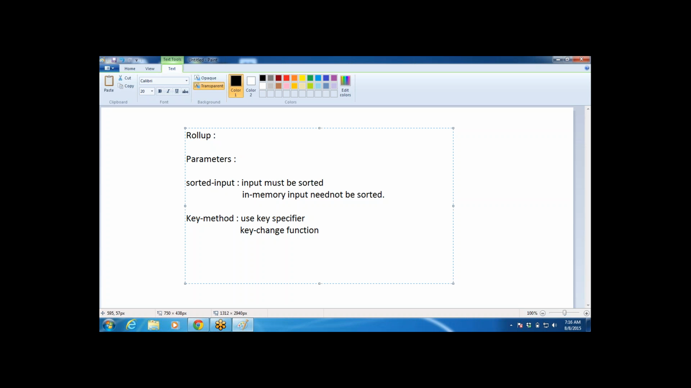Whenever you select a key specifier, the parameter called key becomes available. Here we have to specify all the fields on which we want to do the group by operation. Then we have a parameter called transform. In this transform, we have to write a function.